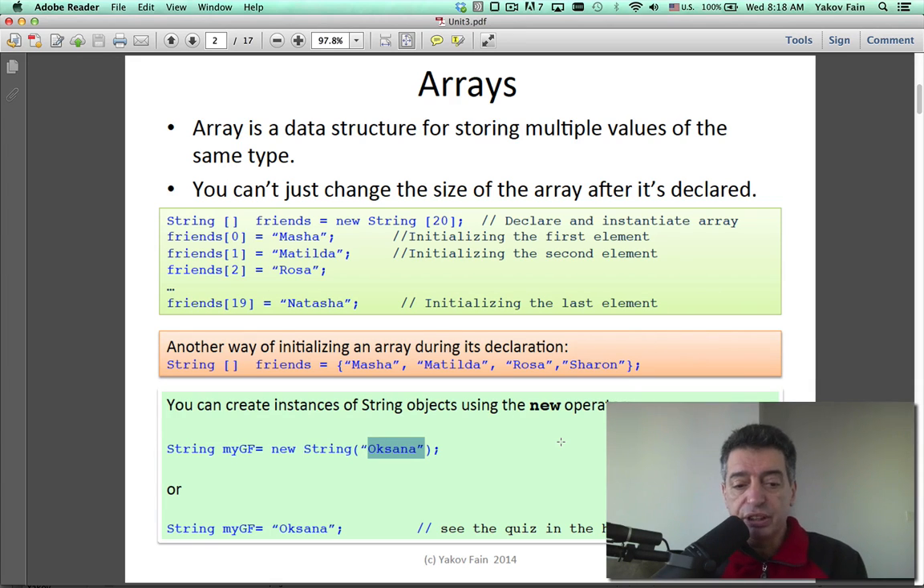You can create strings in different ways. One of the ways is by just using a string literal, as in the last line of this slide: String mygf = "Oksana". Or you can use the operator new, as you use with any other object: new String, and then you specify the value to the constructor of the String class.